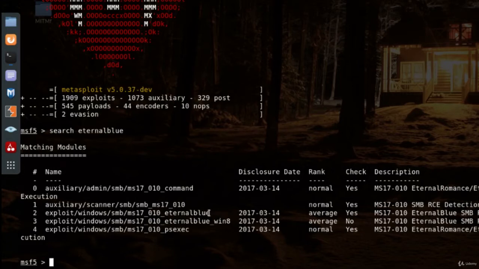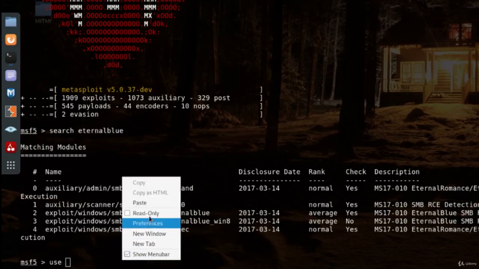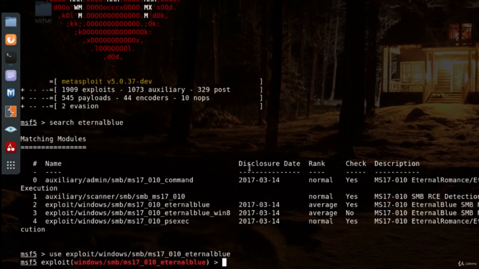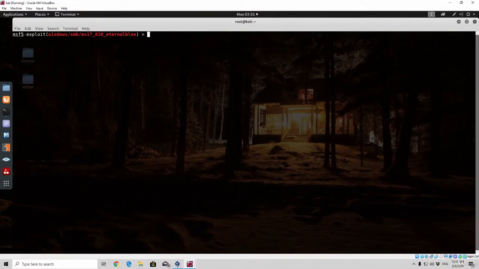What we are interested in is the regular Eternalblue exploit, so simply copy this right here and then type use and simply paste the exploit. We can clear the screen, as in the actual Metasploit framework command line.